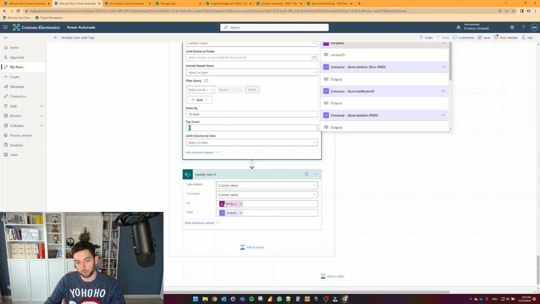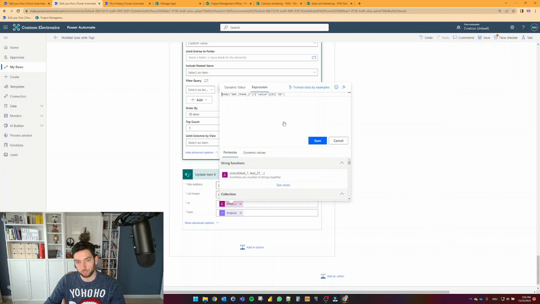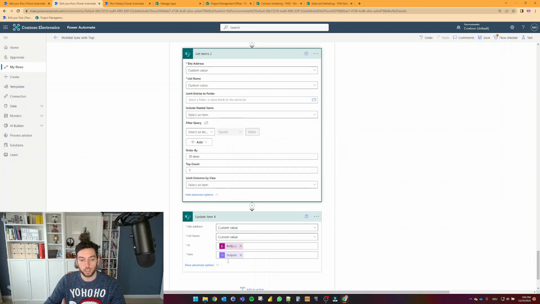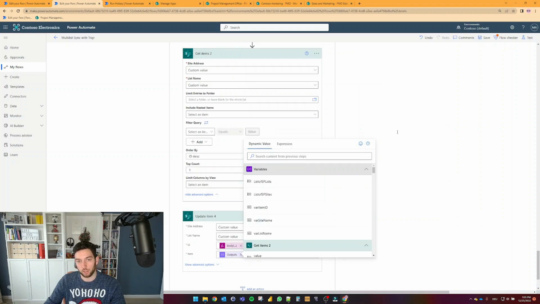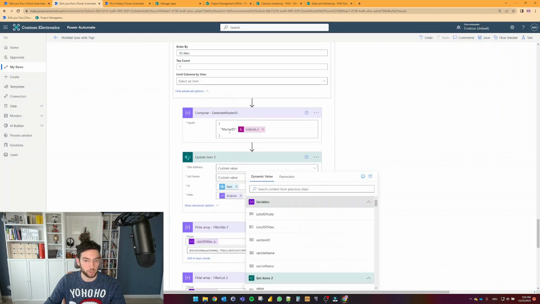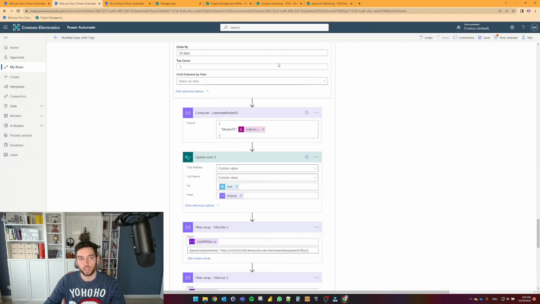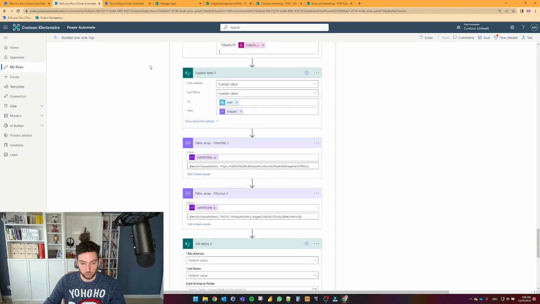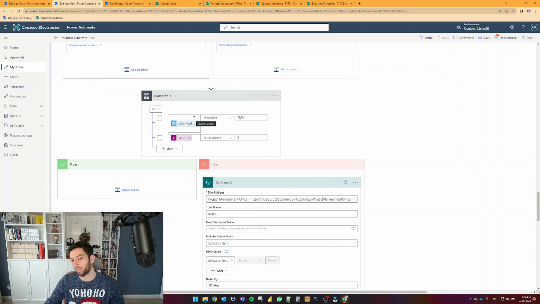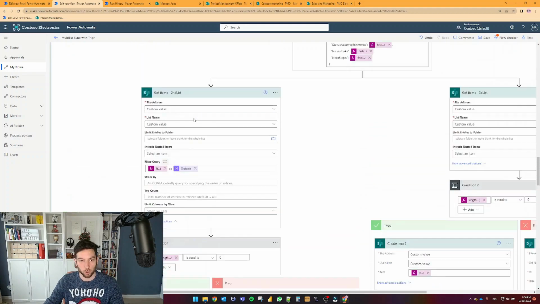The ID that is coming from this get items to here, index 0 ID, and the item that I need to update is coming from this compose here. Okay, I hope that was not too complicated. It is a complicated workflow, so I hope that was understandable, and feel free to ask me questions in the comments. I will try to answer them all.